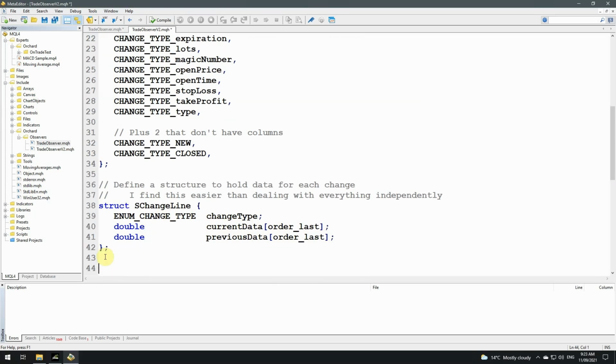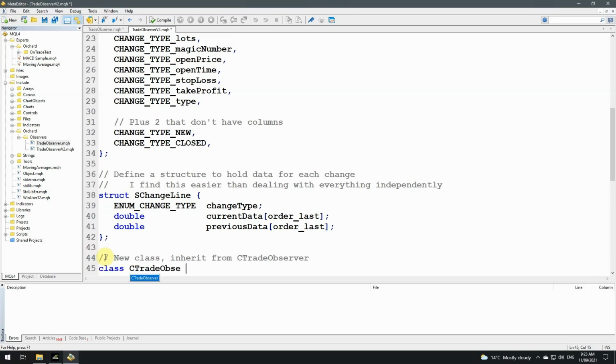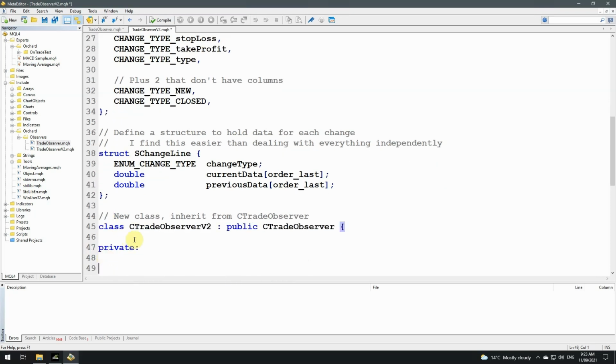And now the class statement. I'm just calling the new class TradeobserverV2, and I'm inheriting with the colon from Tradeobserver, and that's a public inheritance. So all of the public functions available in Tradeobserver will now also be available in TradeobserverV2. In the protected space, I'm going to create a variable to hold the changes and a function that I'm going to use just to add changes to that array.